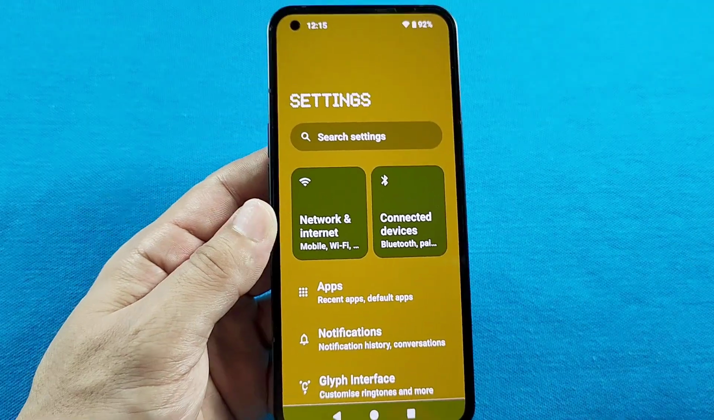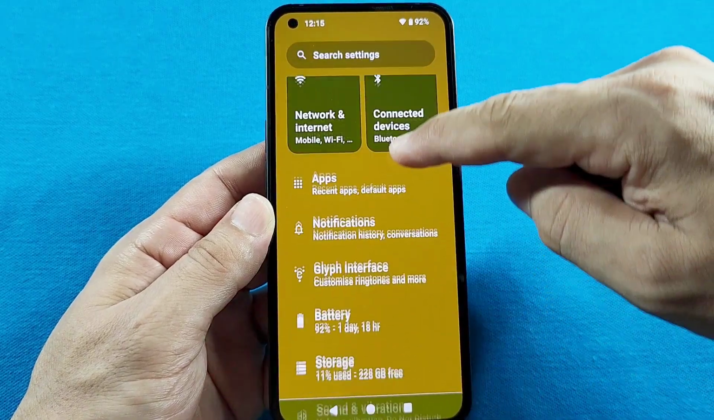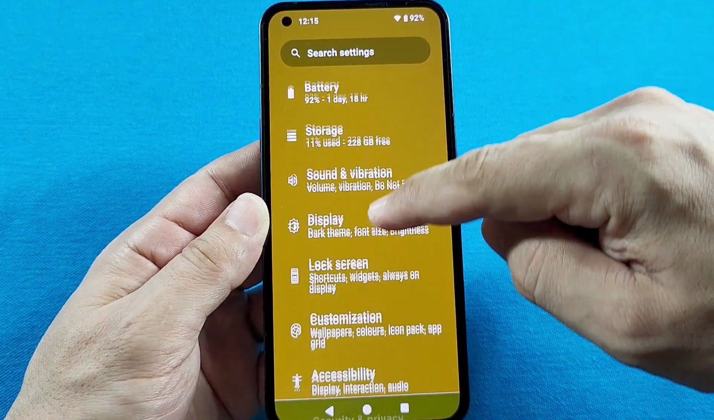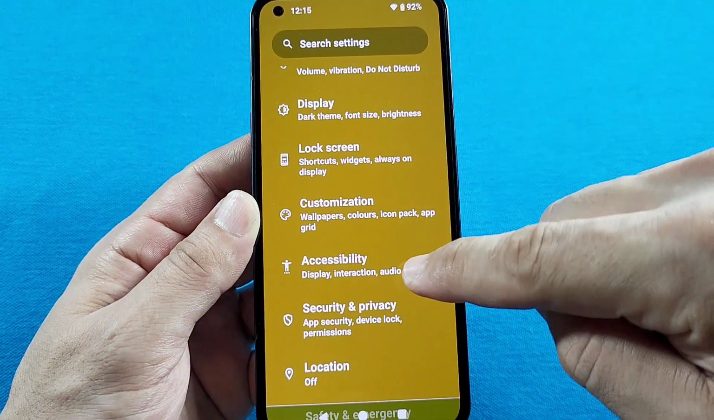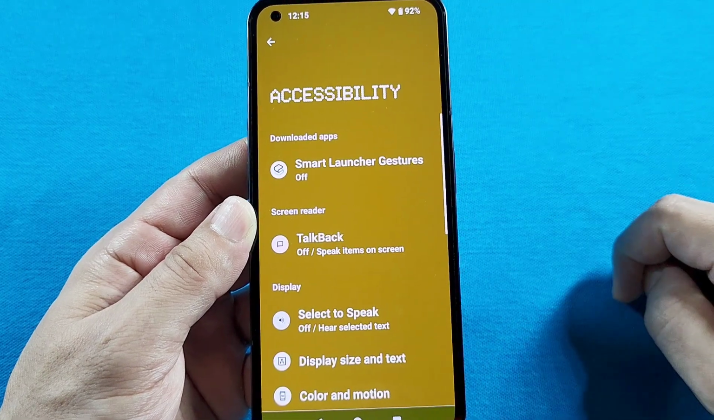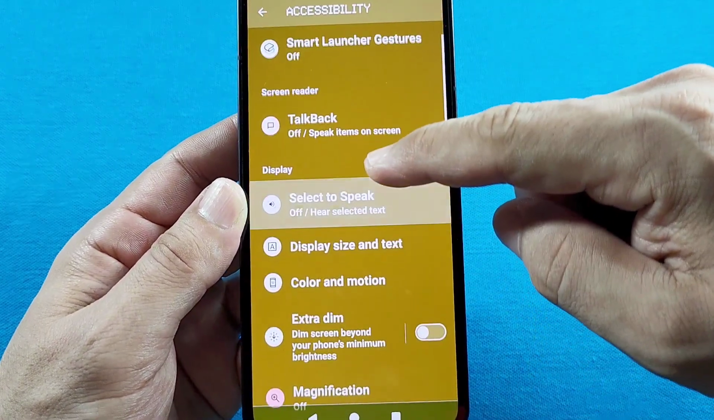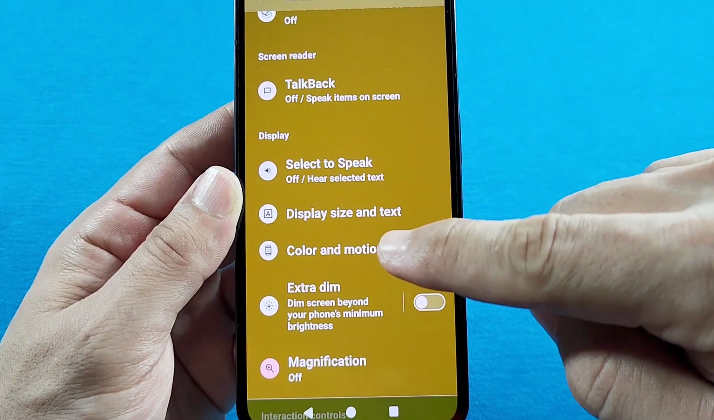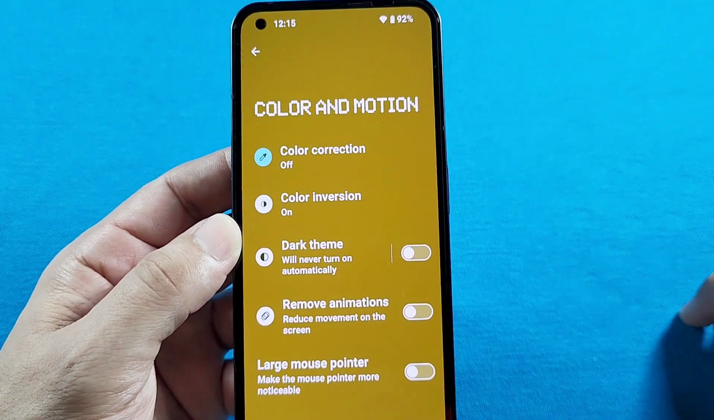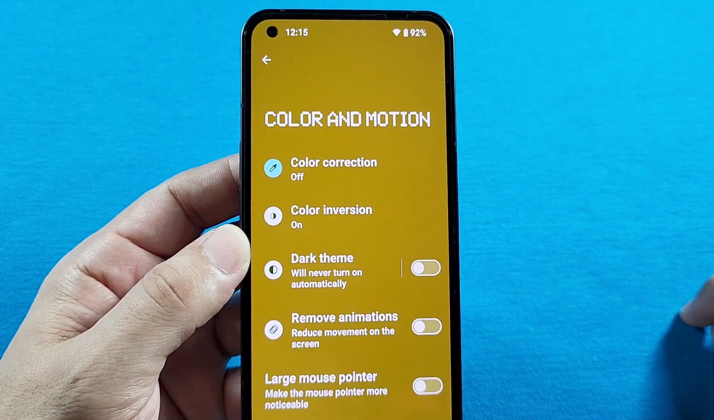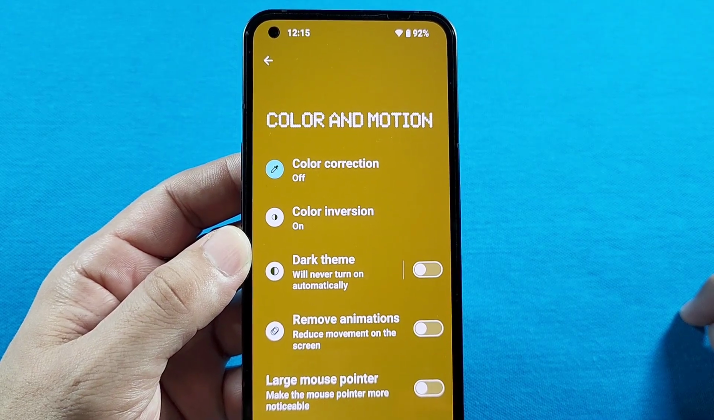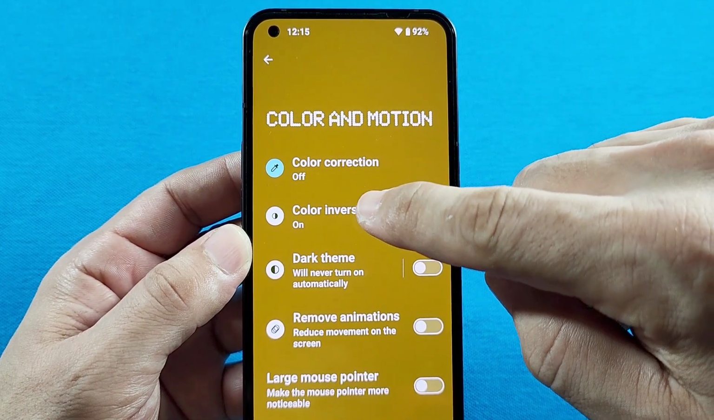Once you're in the main settings of your Android phone, you will want to go down and just keep going down until you see accessibility right there. Now that you're in the accessibility section here, you will go to the part that says color and motion, this one right here. While you're here now, you will see the different color options found under accessibility, and you will see the color inversion.